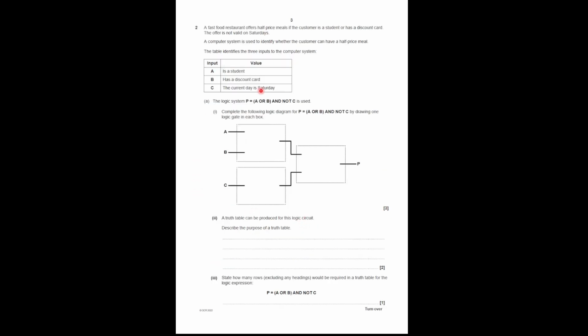Alright, so question 2. A fast food restaurant offers a half price meal if the customer is a student or has a discount card. The offer is not valid on Saturdays. There are 3 inputs when doing this problem: A is a student, B has a discount card, C, the current day is a Saturday. The logic system is P is equal to A or B, and not C. So we already know there it's A or B, an OR logic gate.